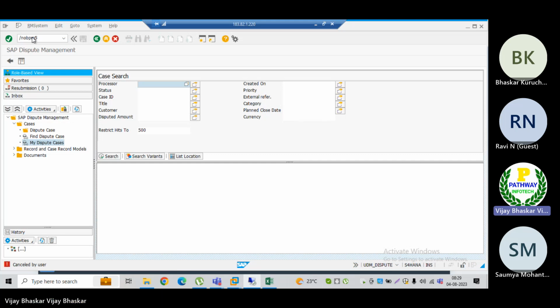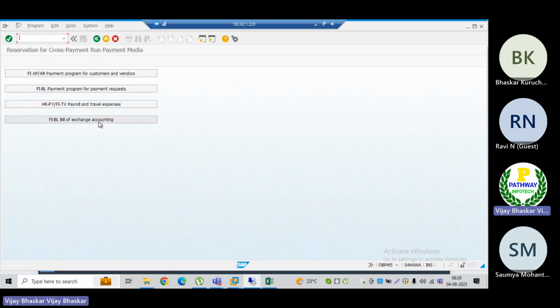OBPM5. This is needed even before starting the BCM configuration, to see how the system will recognize, because many users are running F110s or F111s. How can we differentiate which payment is relevant for BCM and which payment is not relevant for BCM? This is the configuration that will differentiate your BCM.